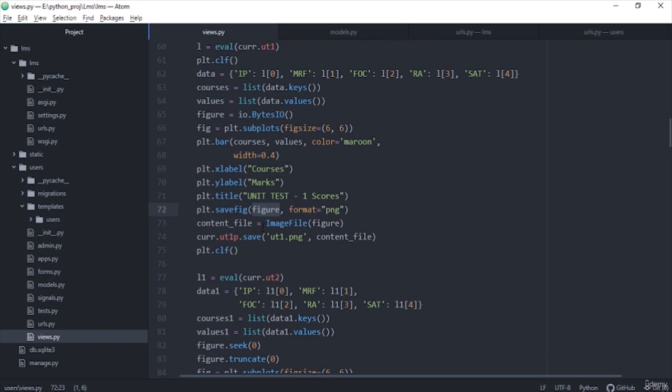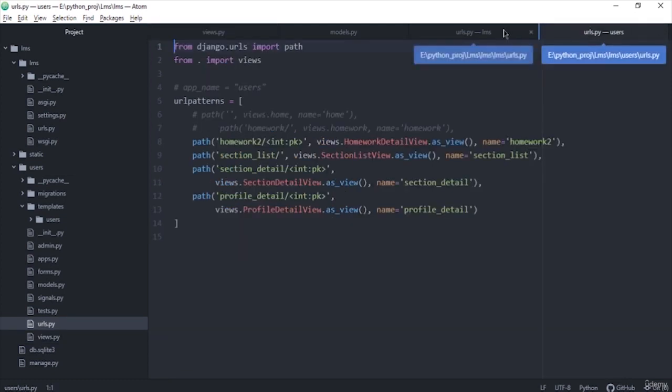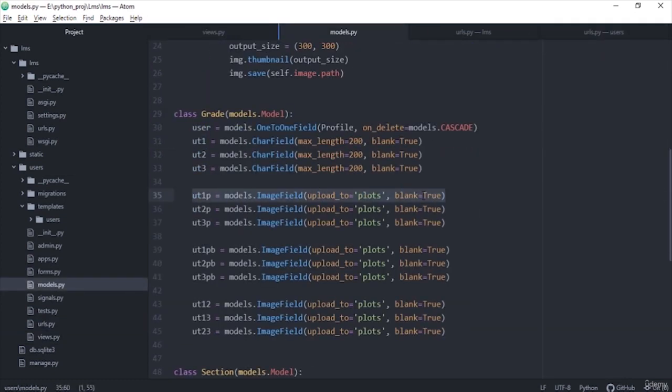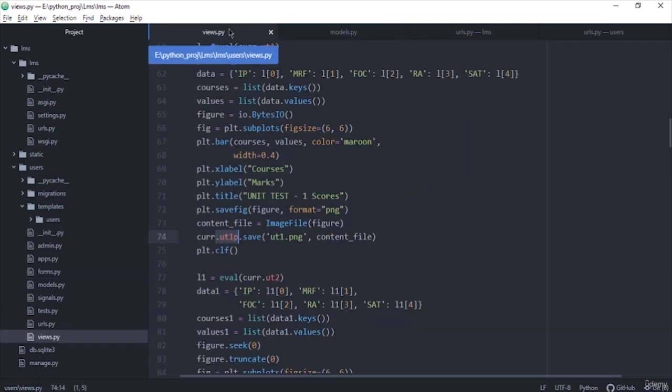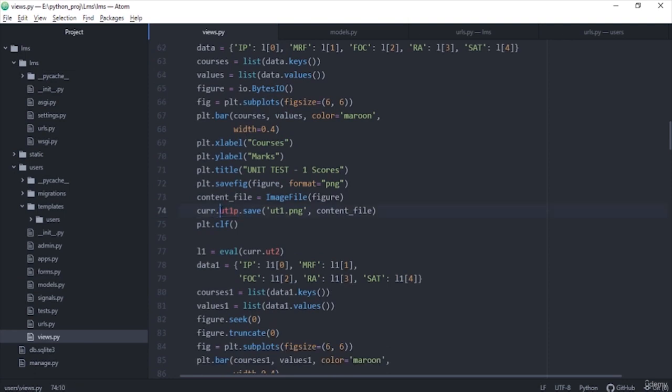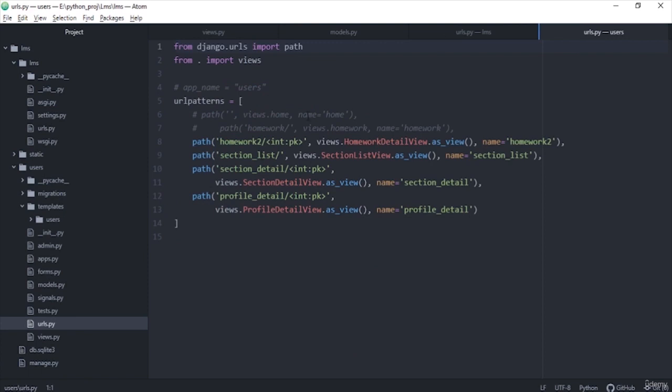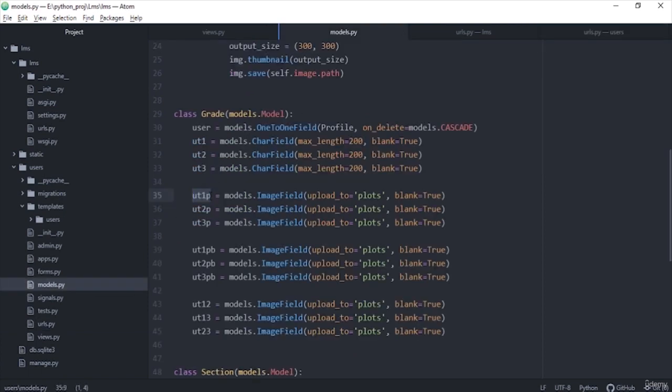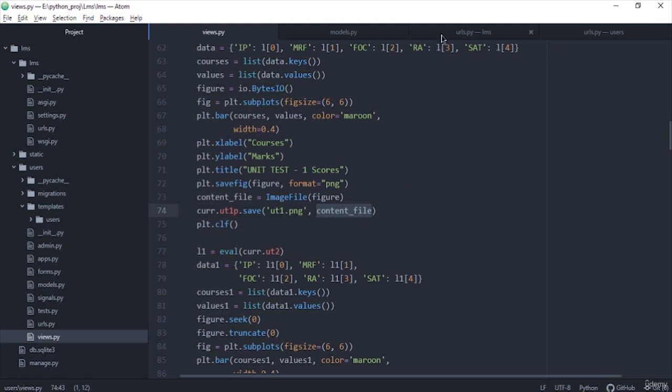So this will just save the image, right? And then we have to save it in this particular format. I've already created an image field for this particular plot. This image field is going to contain an image called ut1p. So this is the ut1 picture, first chart. So current dot ut1 is going to save an image, and I'm just going to pass the image file. It will save the image to this respective column of the database. It does not store the image, actually it stores the path to the image.